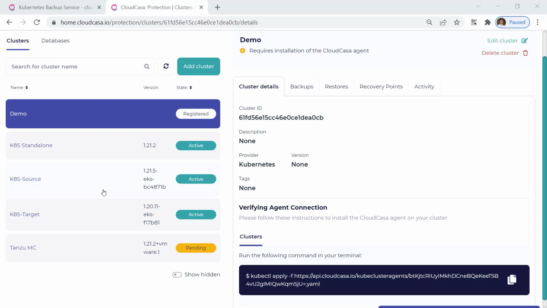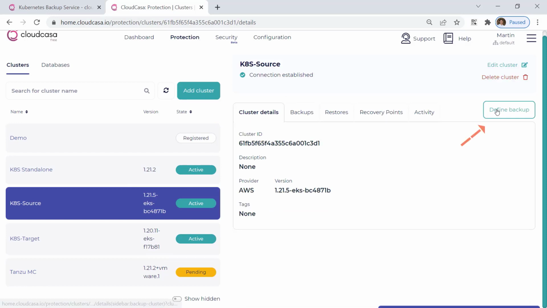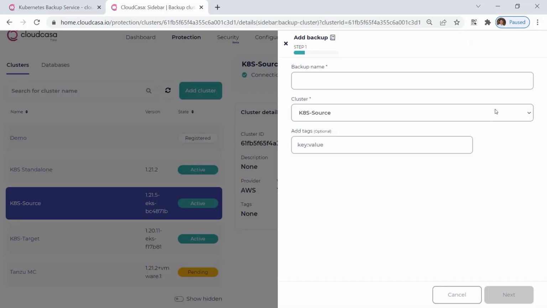What I want to do now is back up the contents of my application namespace test website from the source cluster and restore that into my target cluster. So I'll select the source cluster here and click Define Backup. And from here I can give my backup job a name and the cluster that I want to back up from.